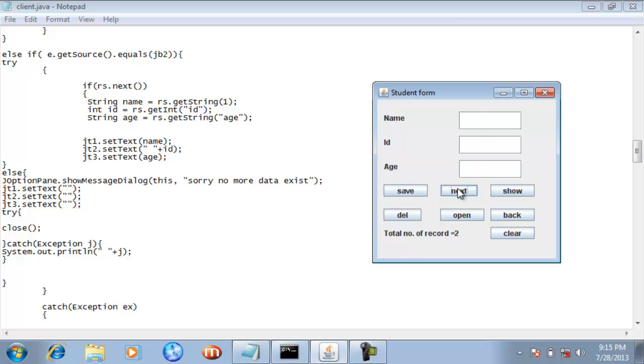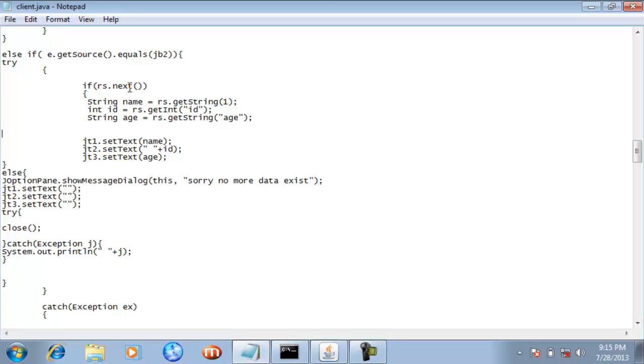Now if you click next again, this next method moves from the first row to the second row. Actually, this next method helps the rs object to point from the first row to the second row. Now rs.getString or getInt will return the information related to the second row, which will get stored in the local variables, and with the help of the setText method, this information will get displayed in the text boxes on that student form.